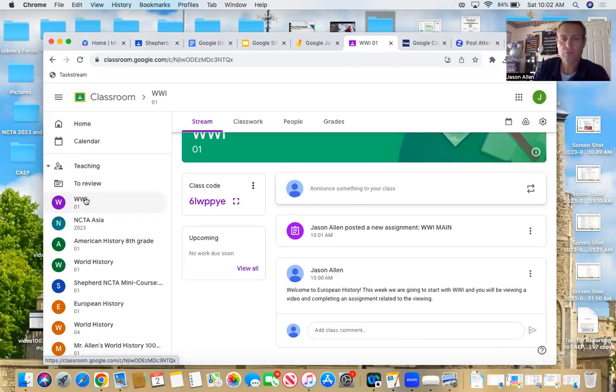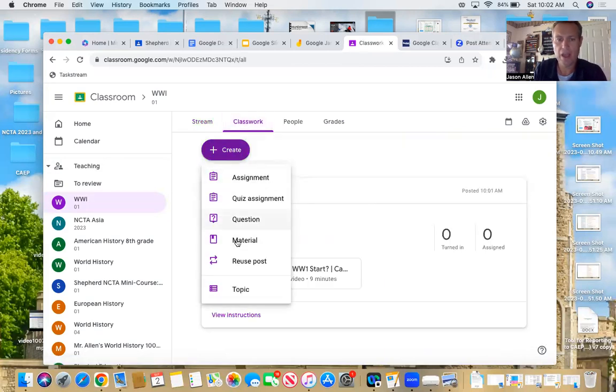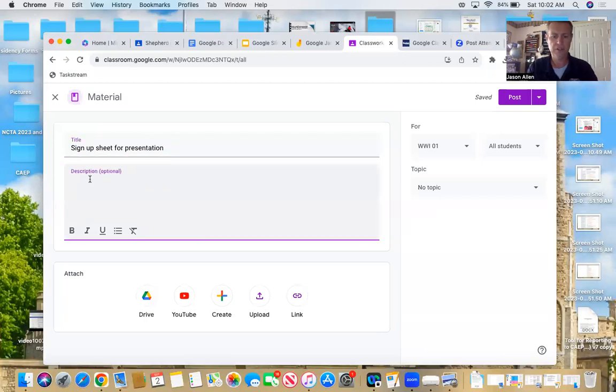Next thing, we want to do classwork. Again, we're going to create another assignment. By the way, it could be a question, it could be material. Let's do material. Okay, we're going to do a sign up sheet for presentation. That's just like, please sign up for your World War I presentation date. I'm kind of making that up, but you get the point.